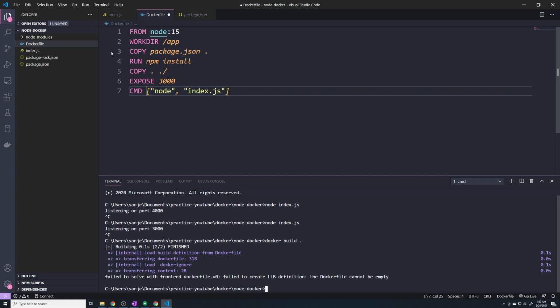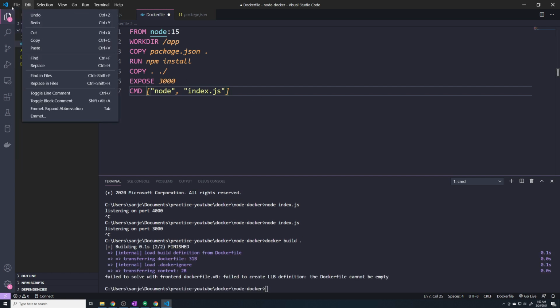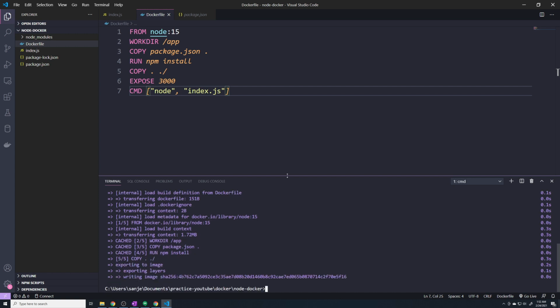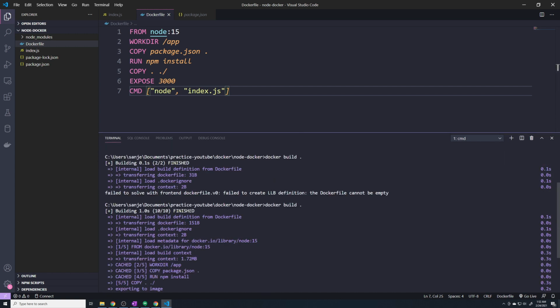So let's run that. And I realized I forgot to save my file, so let's save that. And I'm going to rerun that. And I want you to pay attention to the output. Notice what's happened. And I think this is kind of important when you're trying to understand what's happening. You can see that on step 1 of 5, it says we're going to grab the node image from docker.io. So it's pulling the image from Docker Hub, right? And as I said, each one of these is a separate step or a separate layer, right?